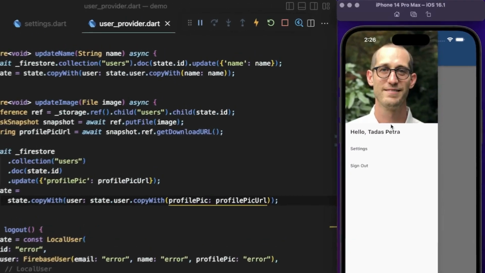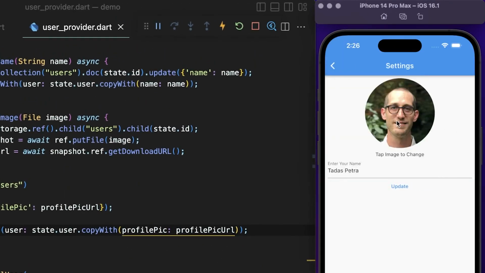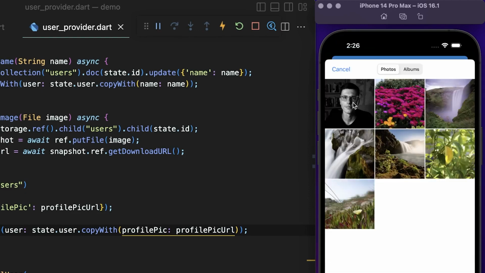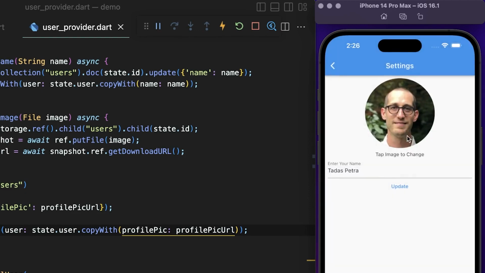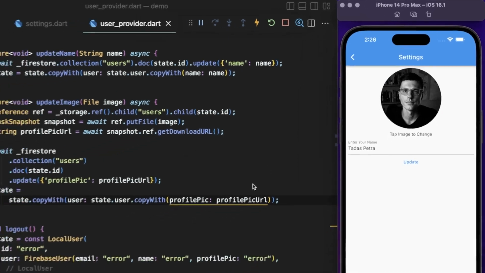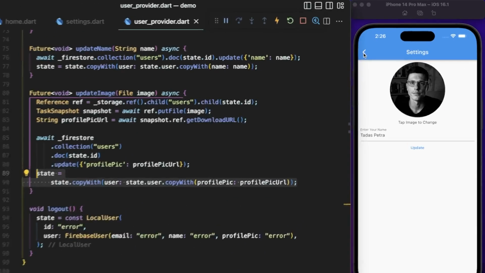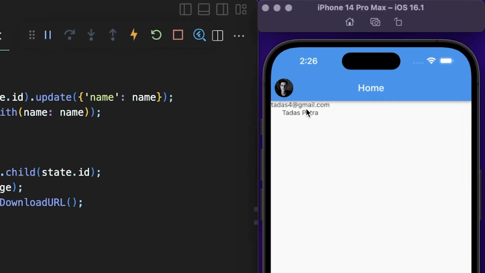Let's see if it works. So we go to settings, we tap the image to change. It pops up our photos. I select this one of me. It goes through the whole storage, updates, and there we go. My image is updated here. Since we have everything within the state, it should update throughout our whole application. And there you go. You see it on the home page as well.